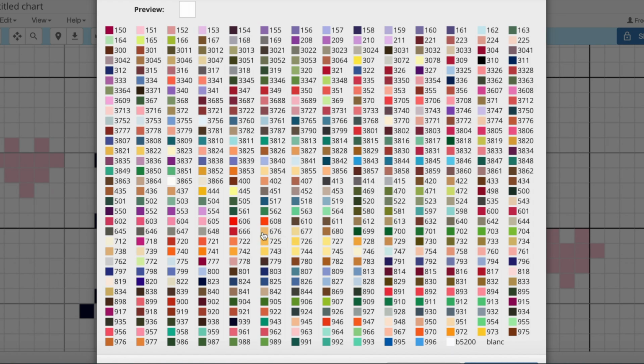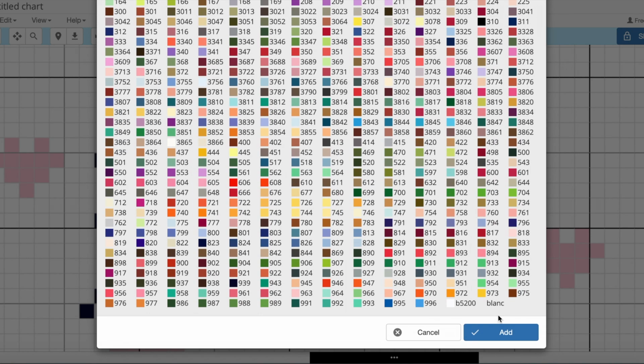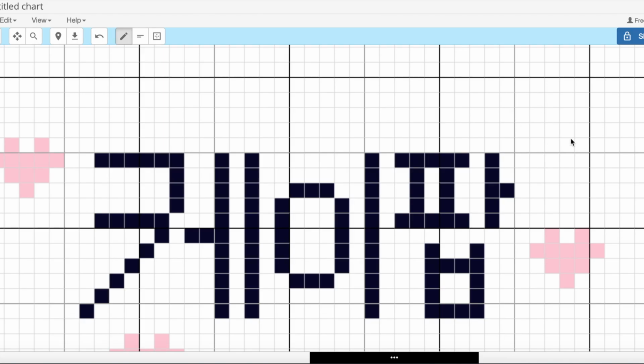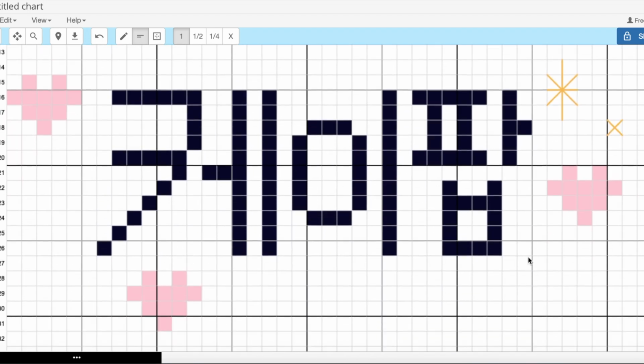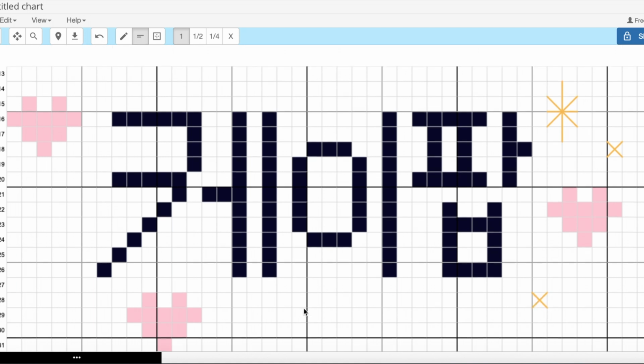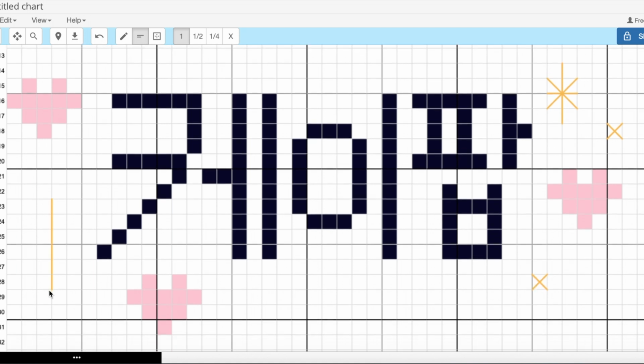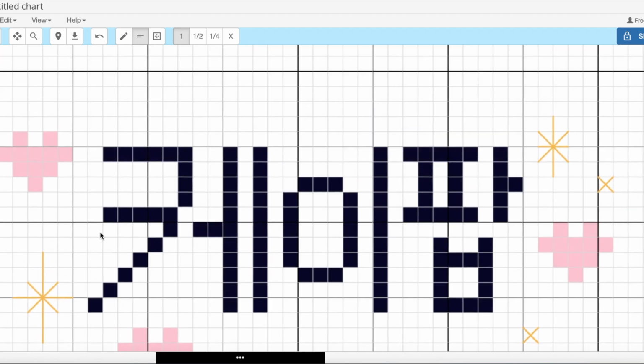When the text was ready, I wanted to add some cute little details around it, so I just made little hearts, and then I was wondering what else I could do, and I remembered I have kind of a golden thread that I want to use, so I chose a color that looks a little bit like gold, and I made some little stars that I will backstitch.